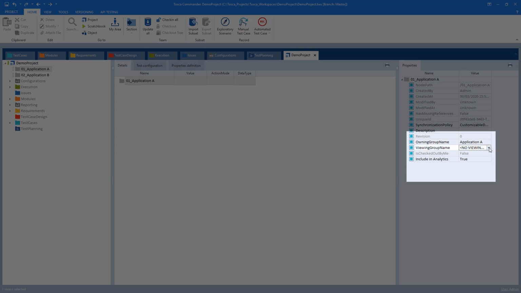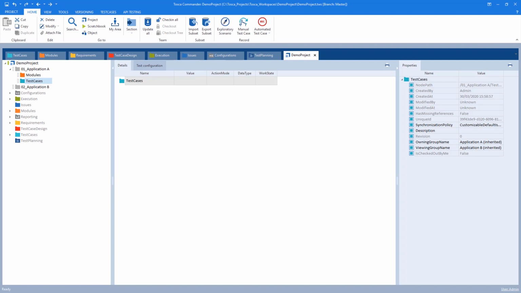To give groups access to view particular folders or objects, the same method can be used to assign the viewing group. The rights of the parent objects are adopted by all sub-objects or elements, but can be overridden on lower levels.